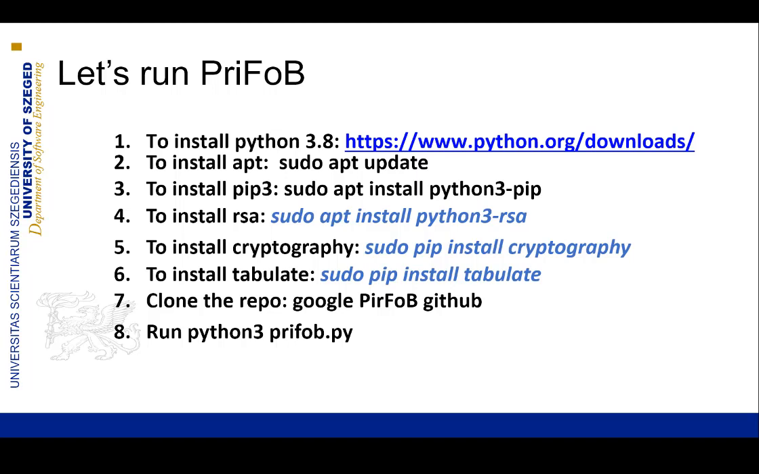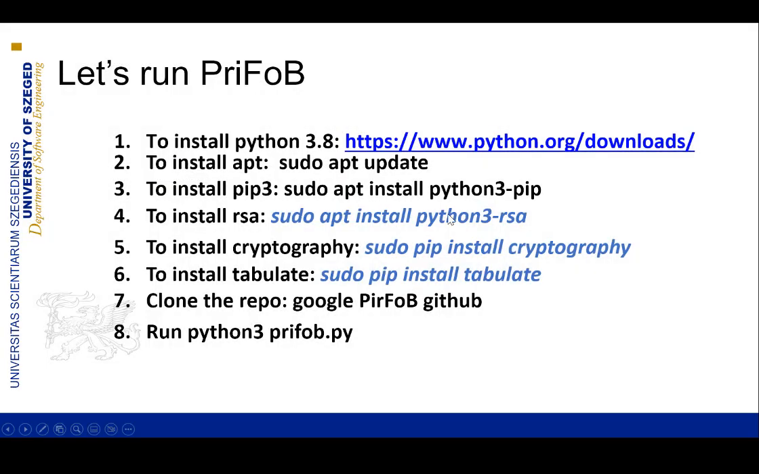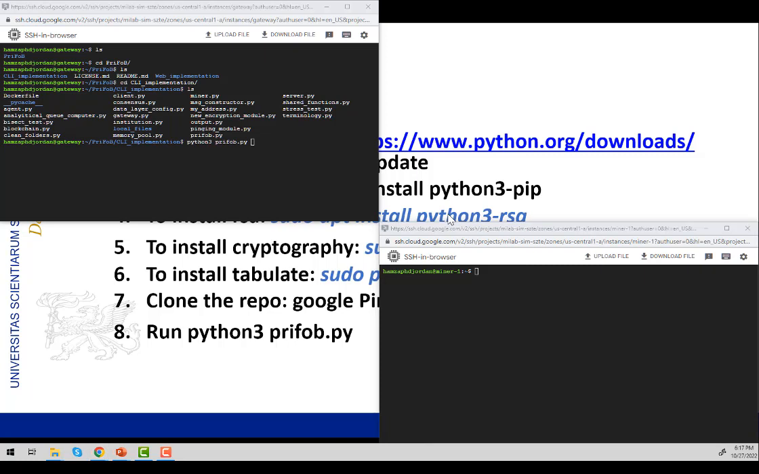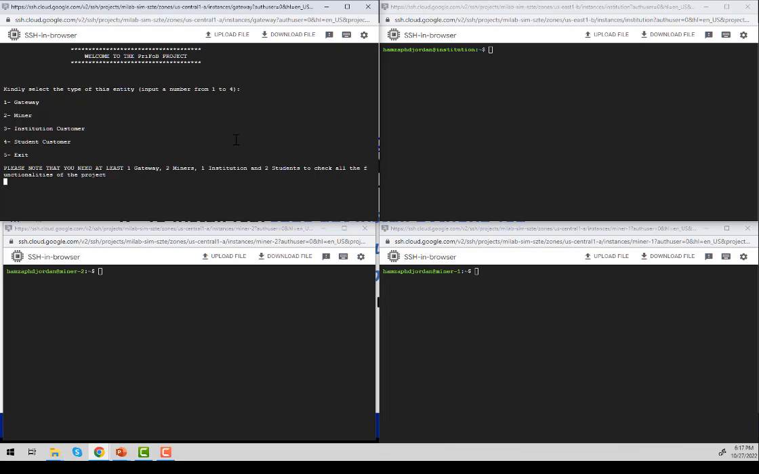Okay. So anyway, now we run the PriFoB application, and I will exit this for now, which is option number 5. And I will go back to the 4 screens that I already initiated. So I will close this, and I will get back to the 4 instances that I accumulated here. So we said that here we will run the gateway.